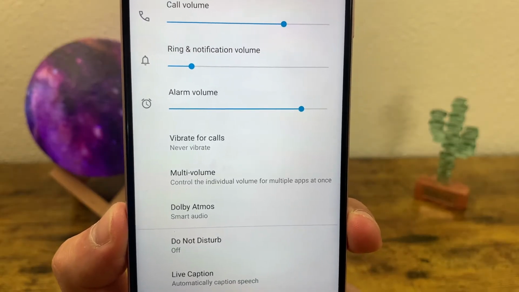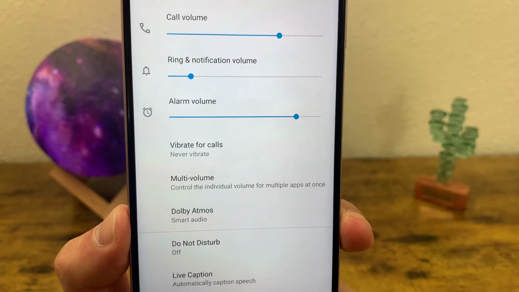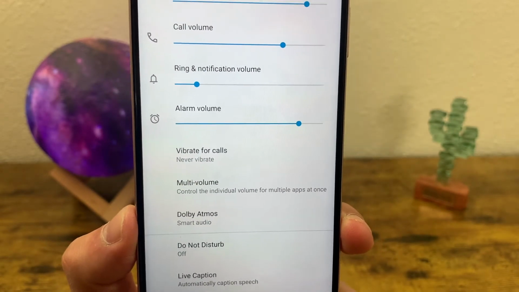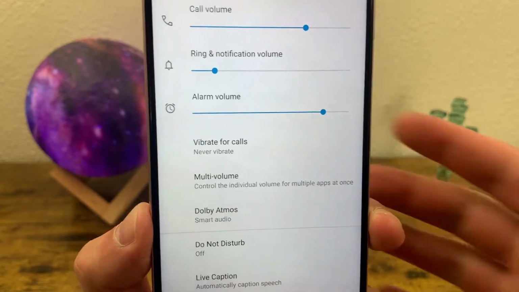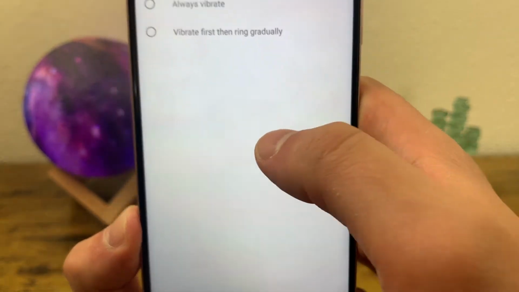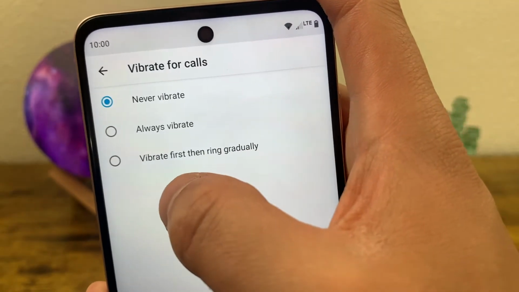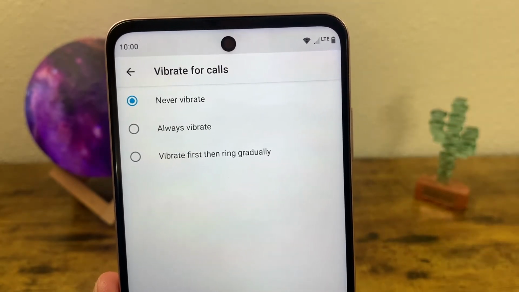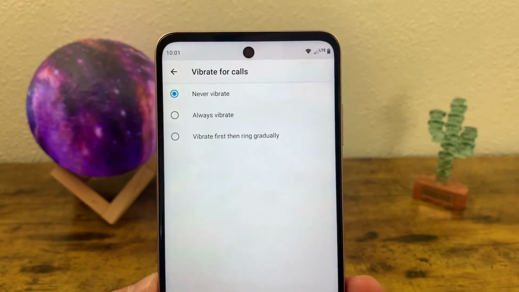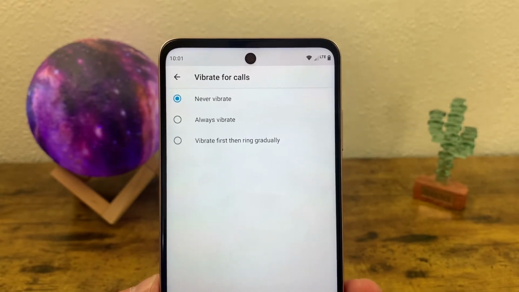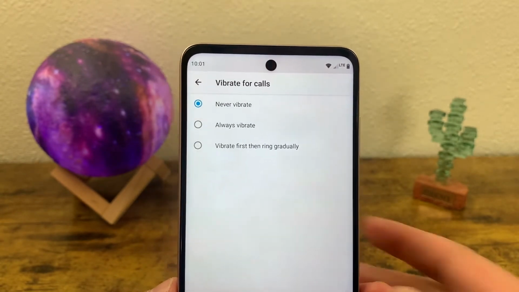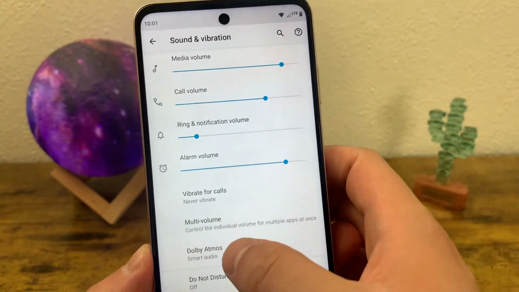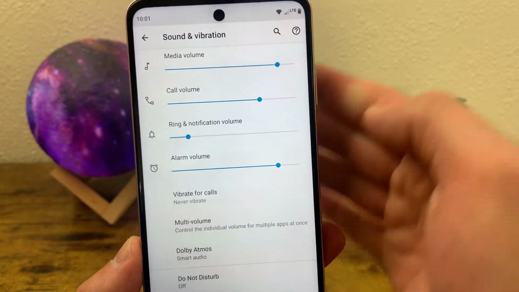Now, one thing to keep in mind is that when you have the sound on, by default, your phone is not going to vibrate. But if you want it to vibrate and make sound, you're going to have to go to vibrate for calls. And you can choose always vibrate or vibrate first, then ring gradually. I've never done that personally, so I'm not 100% sure what it looks like. But of course, you can always try it. Just know that if you want your phone to vibrate and make sound at the same time, you're going to have to go here. And again, this is pretty much the first thing that shows up after the volumes.